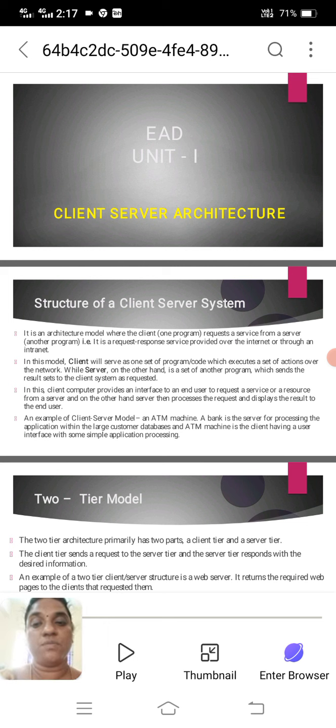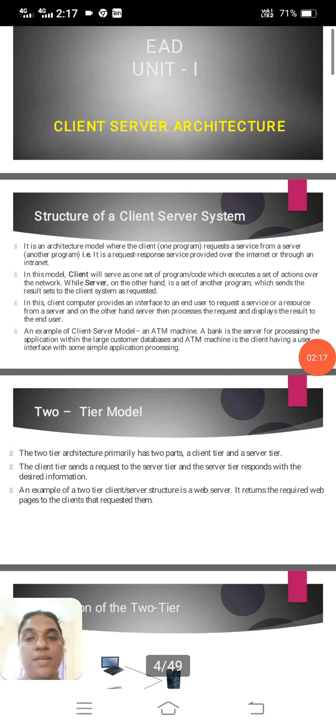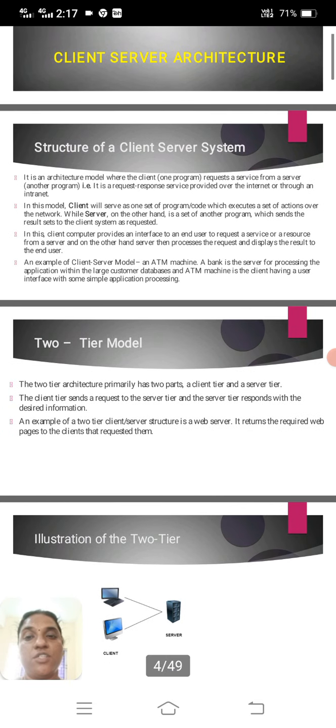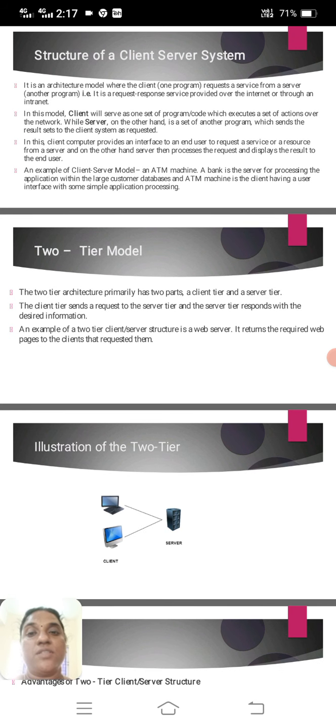So this ATM machine will act as a client, and the bank where we have the account will act as a server. In this client server architecture we have different types, and we are going to see each one in detail. The first one is the two-tier model. This two-tier model will have simply the client and server. The two parts we have are the client and the server, so we say the client tier and the server tier.